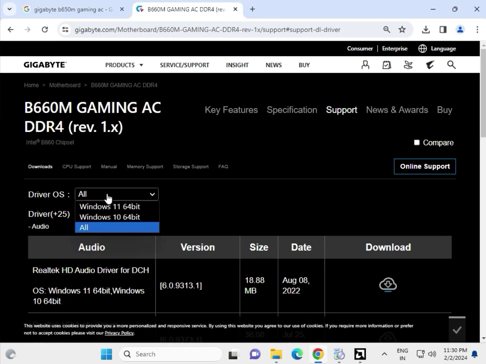Select your operating system, Windows 10, 11, and so on, depending on which operating system you are using, like Red Hat, Ubuntu, Linux, like that. So you can select all.